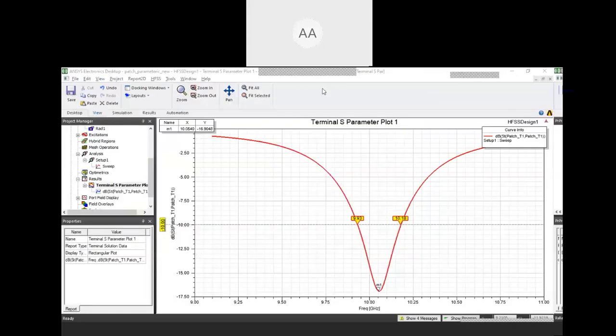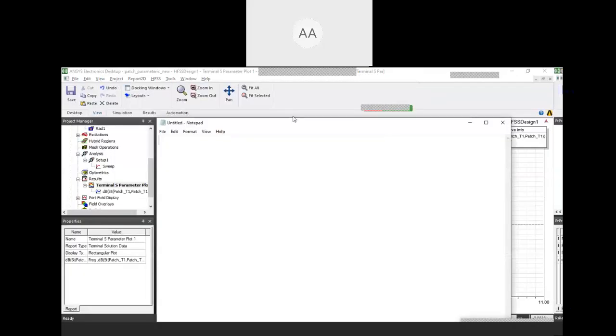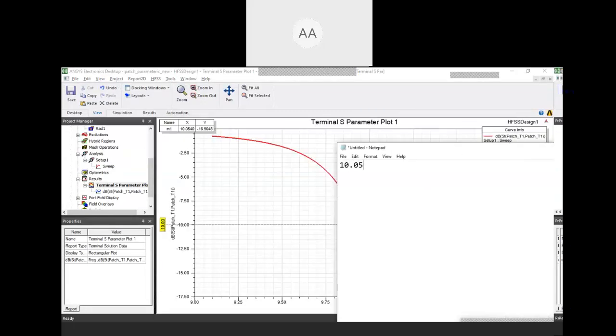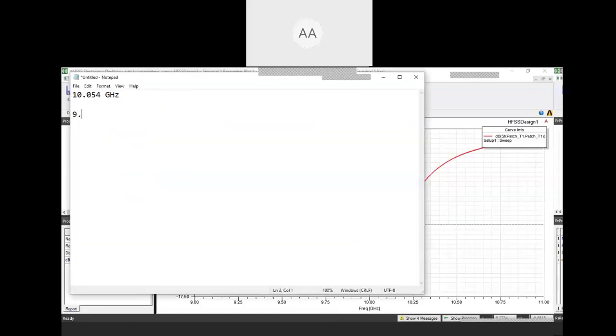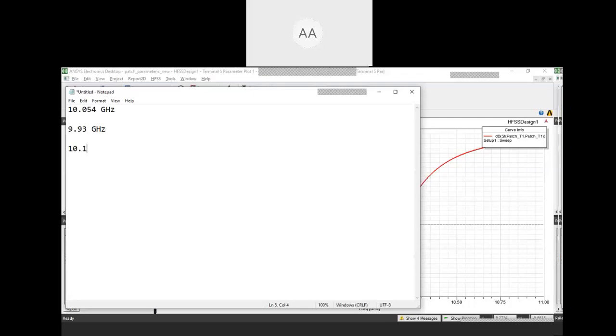So I'm sharing this here. Okay, so I'll note down the frequencies: 10.05 gigahertz. Another one is 9.93 gigahertz. So I'll note that down. And the third one is 10.18.